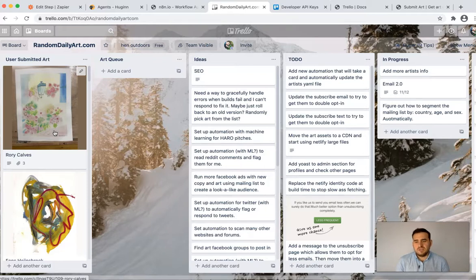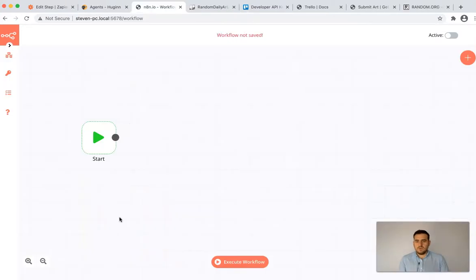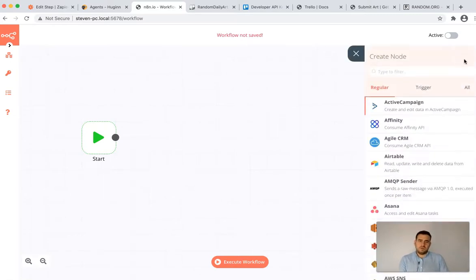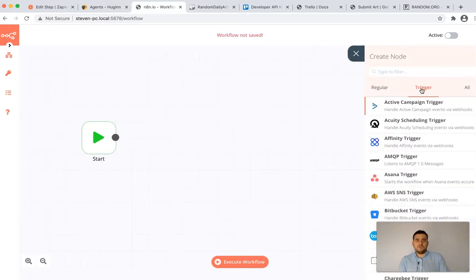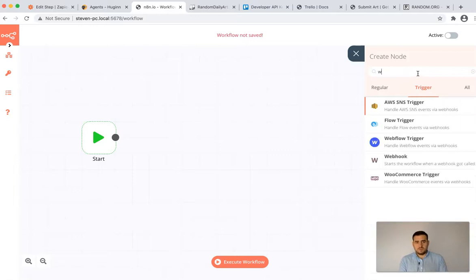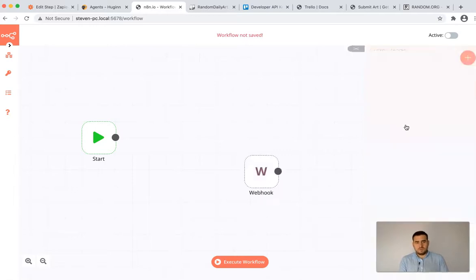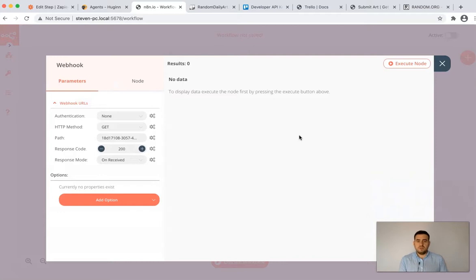But anyways, this is actually working quite nicely right now. I'm quite happy with it, but I'm not happy with paying Zapier money every month to do this. So here we go. We're going to actually create this in n8n. Let's begin. Okay, so the first thing we're going to do is go here to create a new node, go to trigger, add a webhook node.